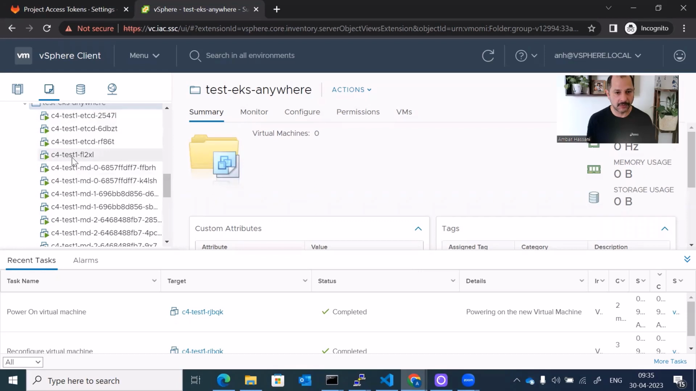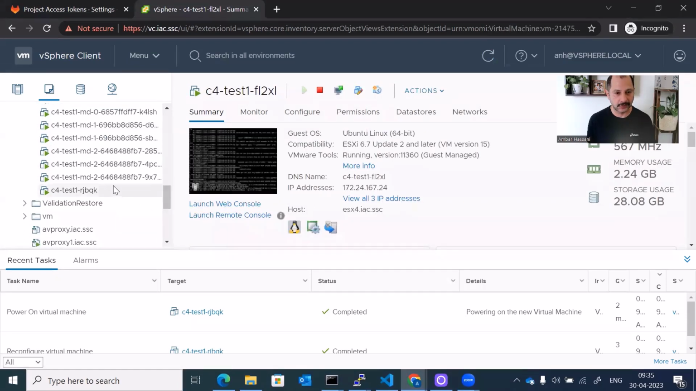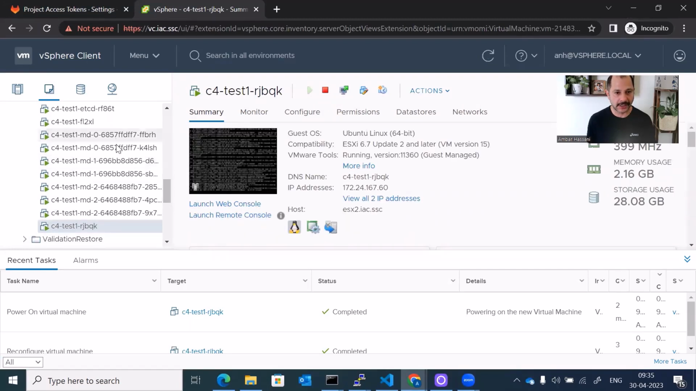The C4 test nodes without the MD label are the control plane, so there should be 2 control plane nodes. Yes. And then the worker nodes, which are MD0, MD1, and 3 MD2s, right? This is what we provided as the configuration in the worker node pools, right?